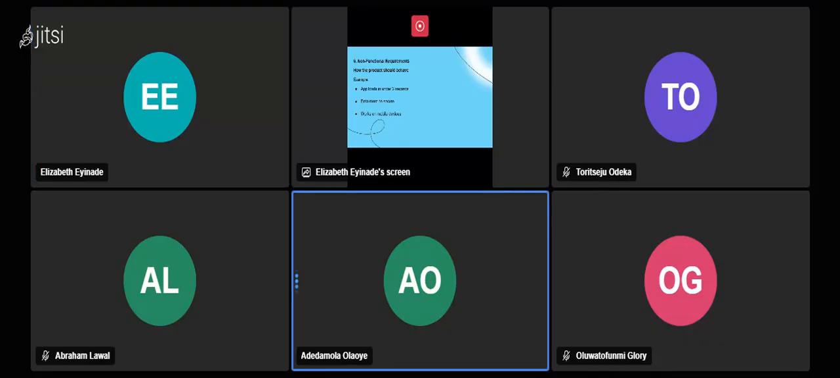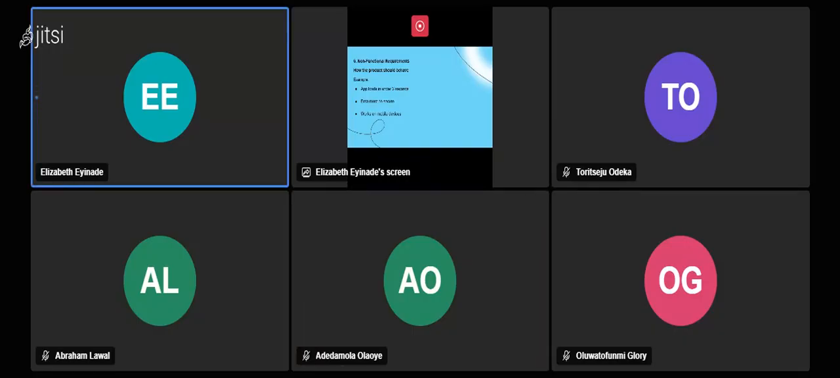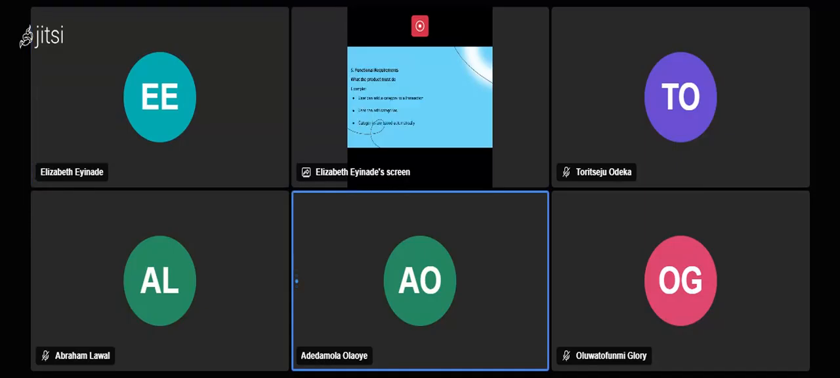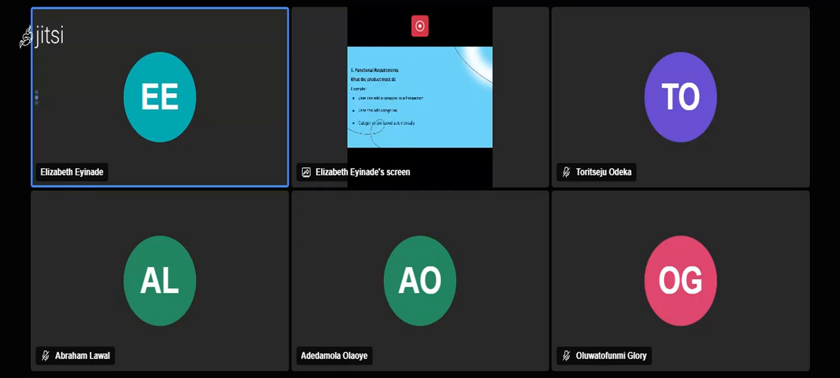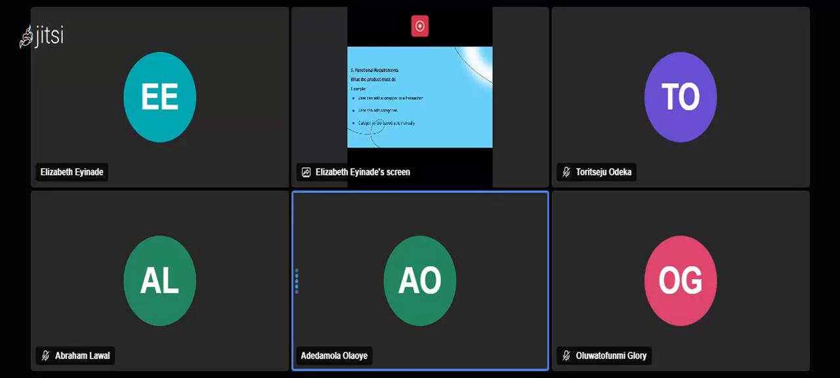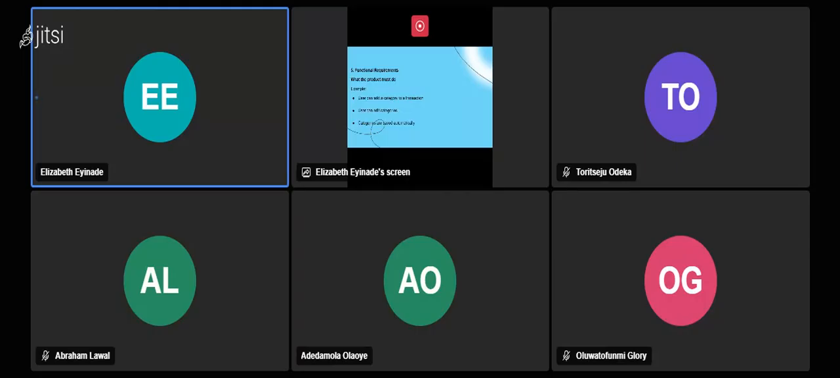A functional requirement. I don't know, I'm still thinking. Yeah, the functional requirements are what the app should do. Okay, so I should be able to send money successfully. I should be able to add somebody to favorite or as a beneficiary. Okay, correct. Thank you. Any other person that wants to attempt it?